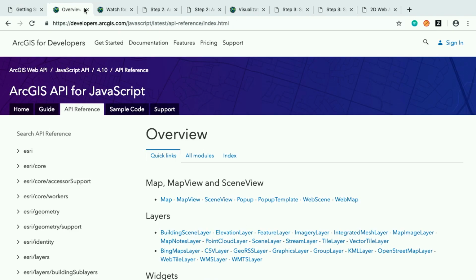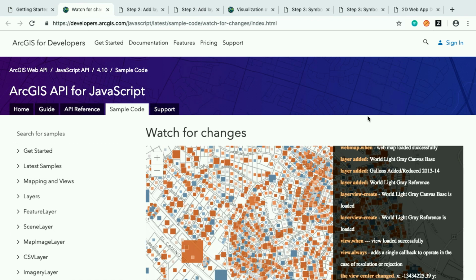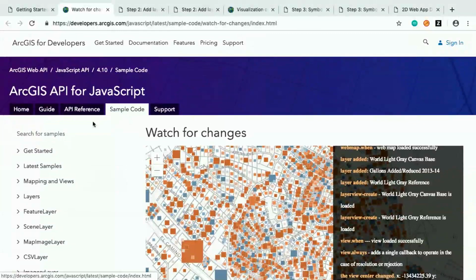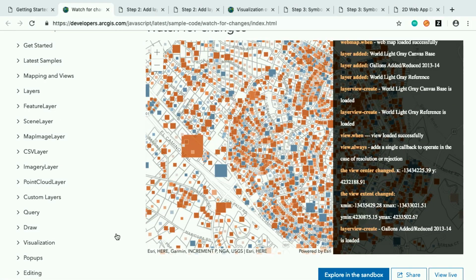Going along with that is a really nice sample called watch for property changes. This is the sample code tab in the developer site where you can search for samples, or they're also organized by type over here.